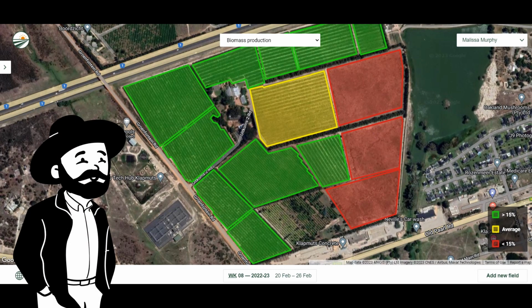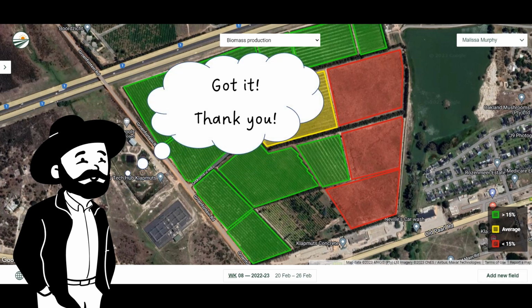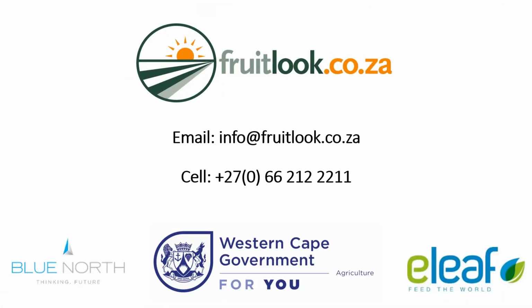Please note that the function to order old or new data can't be applied to individual blocks. If you have any questions or require any help, be sure to contact the FruitLook team.